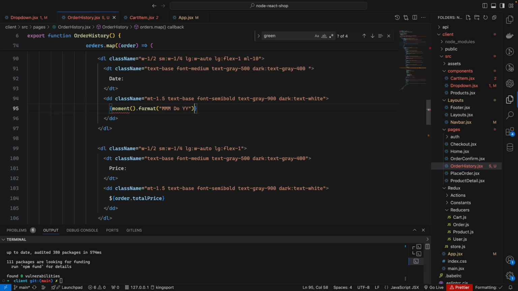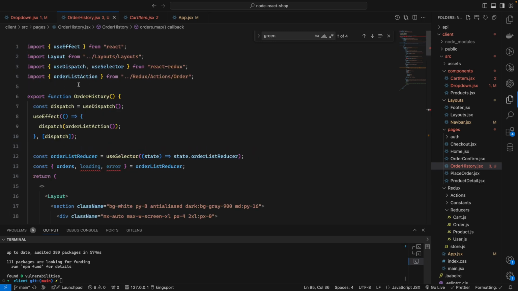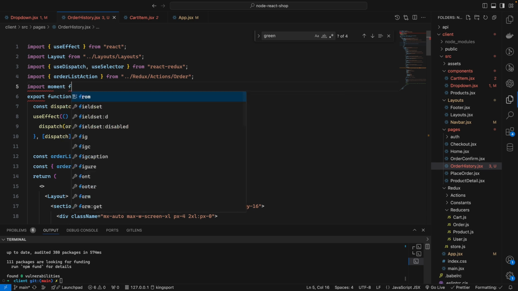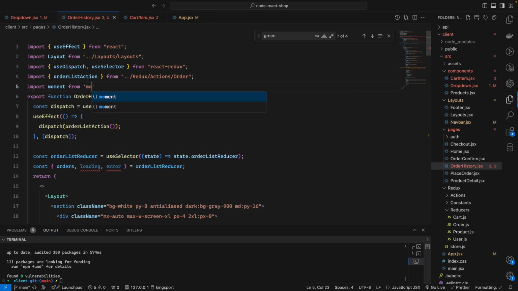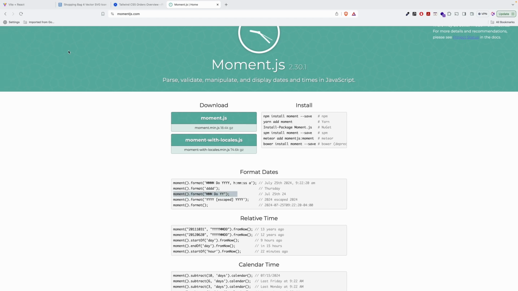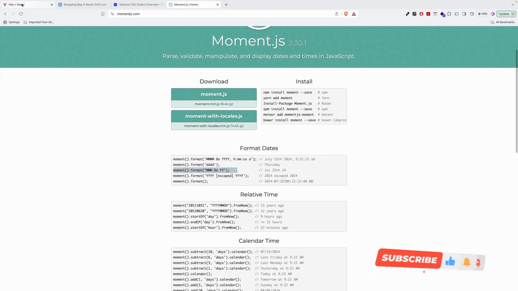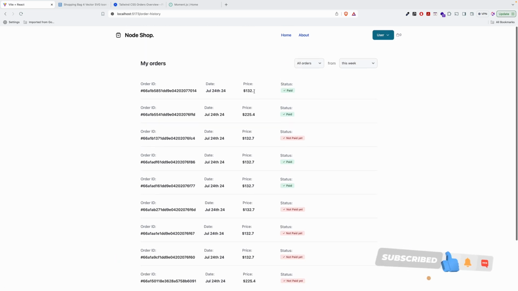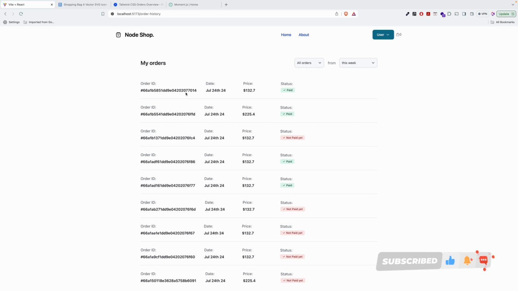So I will delete the full comma. Inside it I will paste createdAt, but we have to import moment. So I will import moment from moment. I think it will be good. Yes, so July 24, 2024, the date, the price. So that is pretty much about the order history.